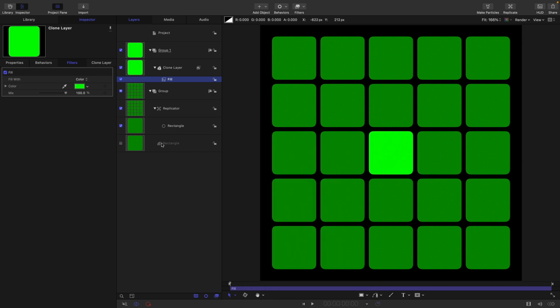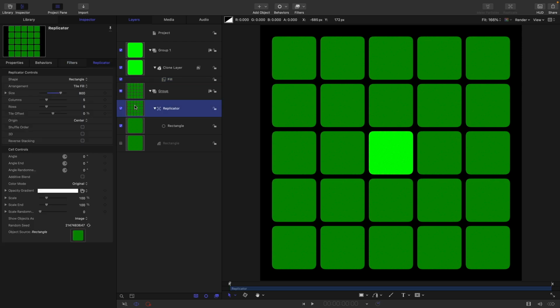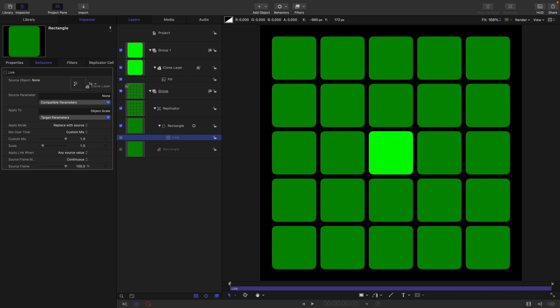Okay, so what we want to be able to do is, as I say, link the scale of this inversely to the scale of all the other squares. So it's not quite as easy as you think. Let's just first of all come into the replicator and select the scale, add parameter behavior and link, and then select the clone. And what we need to do here is select properties, transform and scale all.